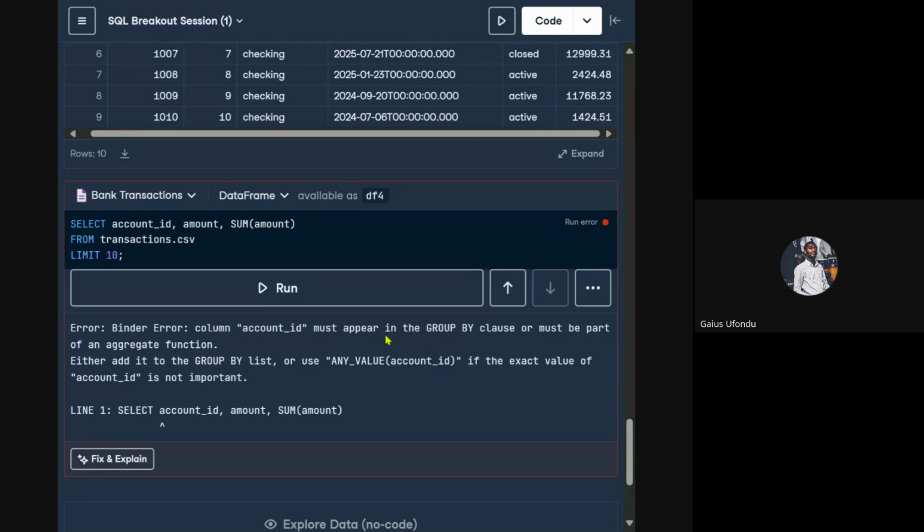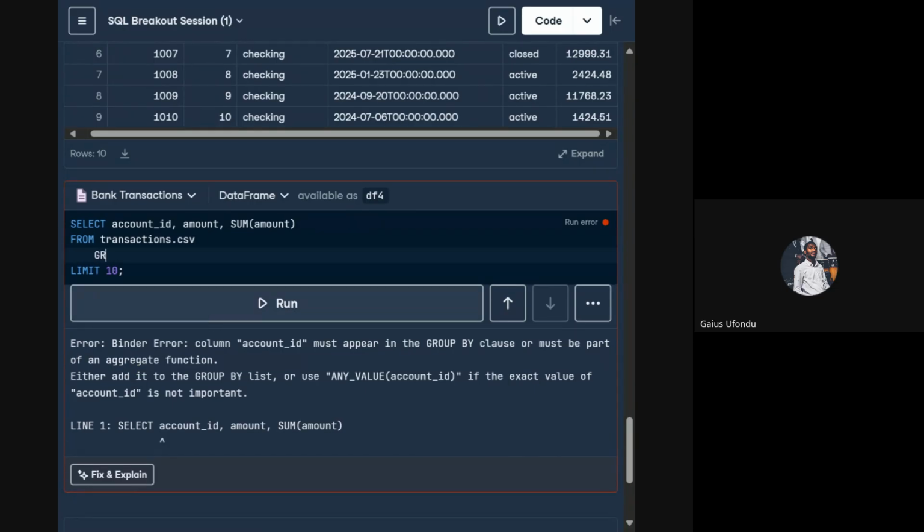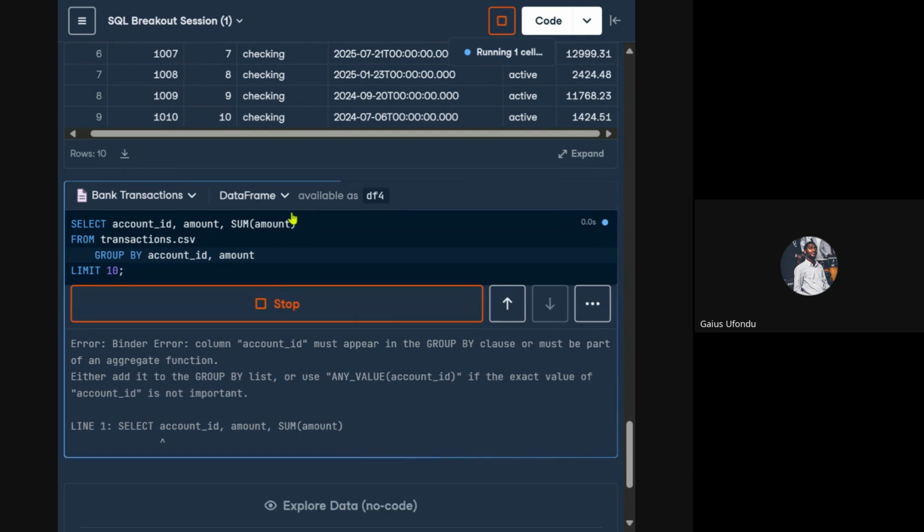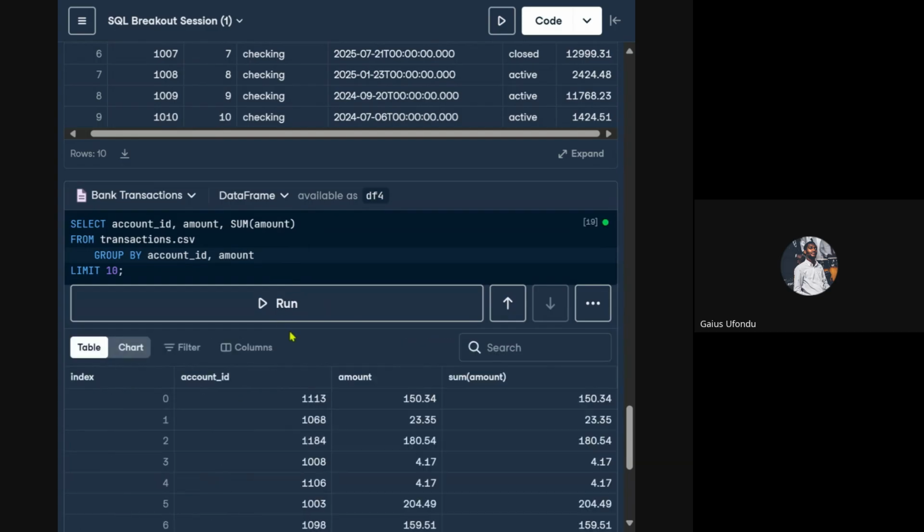Account ID must appear in the group by clause or must be part of an aggregate. You can see it. But let me still group it, so you see the difference between group by and this. Let's group by account ID and amount. This should work. I wanted to alias this, but let's see.